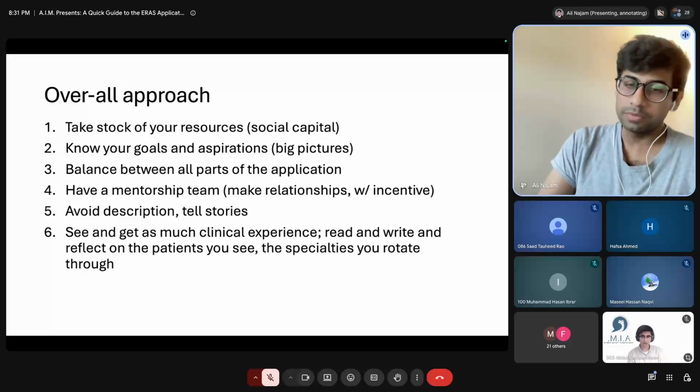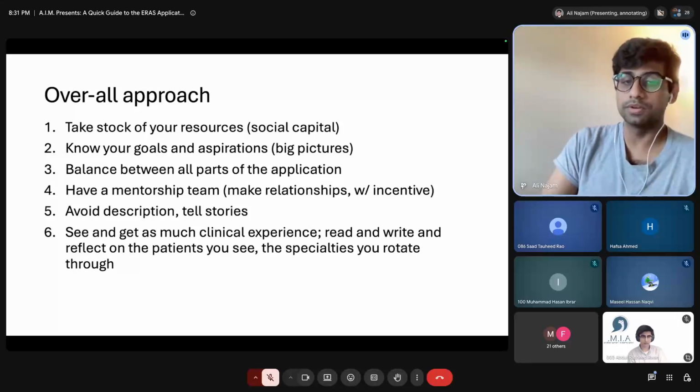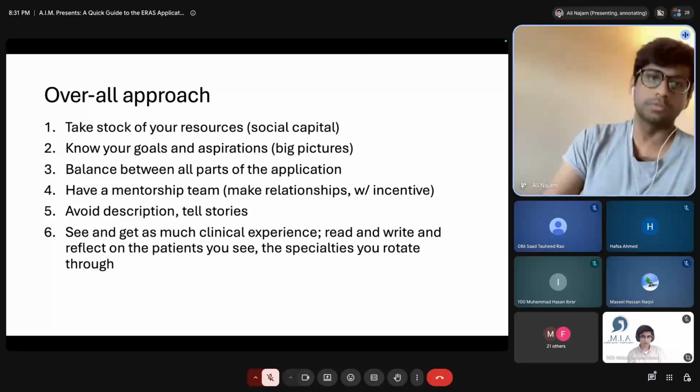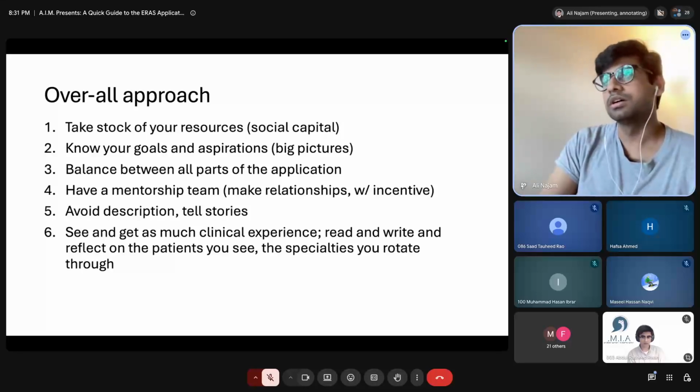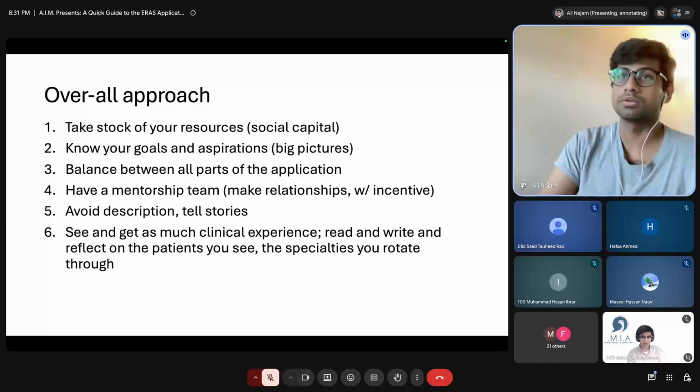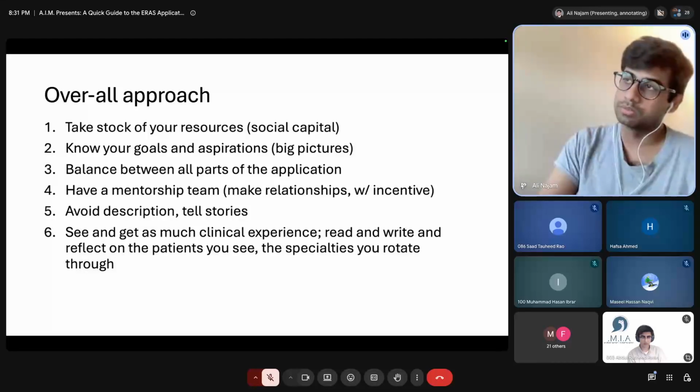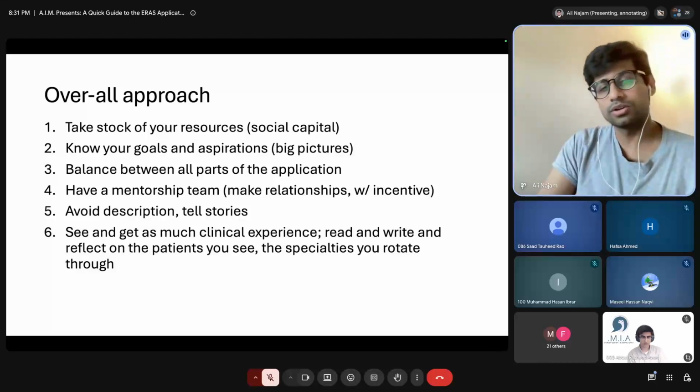Have a mentorship team. By that I mean, as you're in fourth year, third year, have a couple of people who you will reach out to, and they should ideally be different people at different levels of work. They can be a resident, a fellow, an attending, a department chair, however it is, but you will have to make a relationship with them, with incentive. And the incentive is that you can't just show up to them on a Thursday afternoon while they're working hunched over a laptop and say, sir, I want to match. That's not how it works.